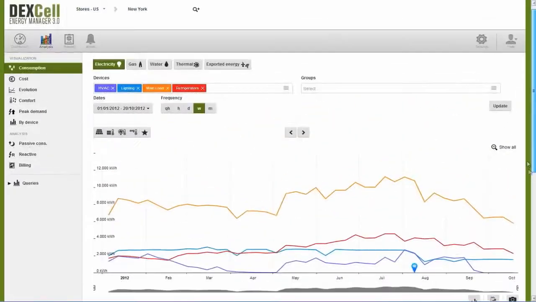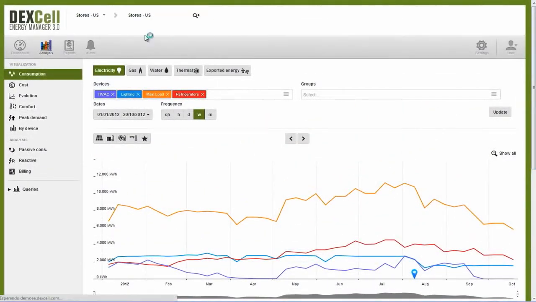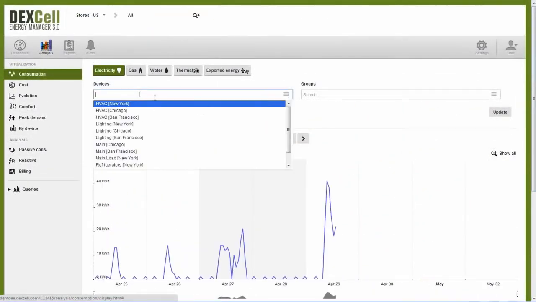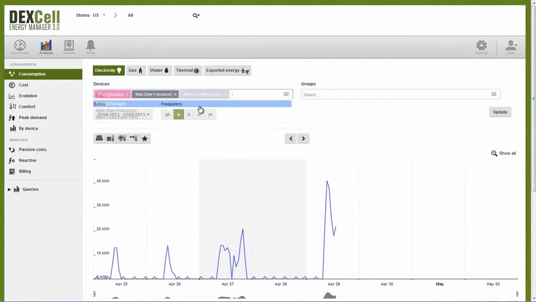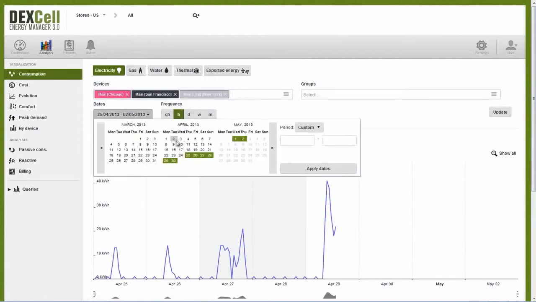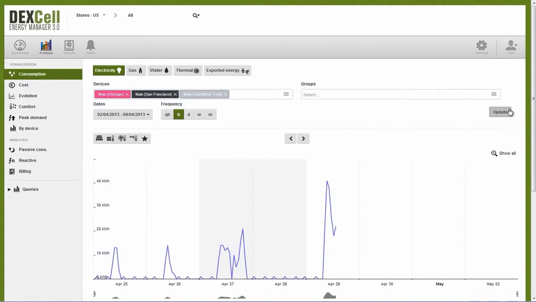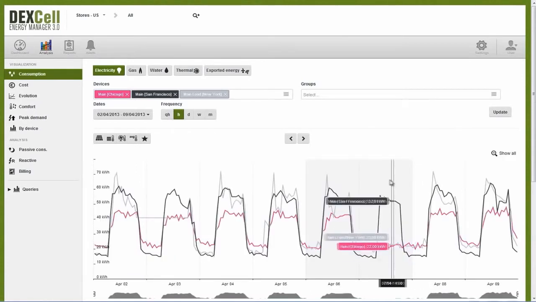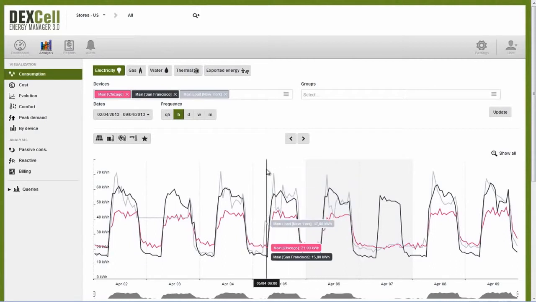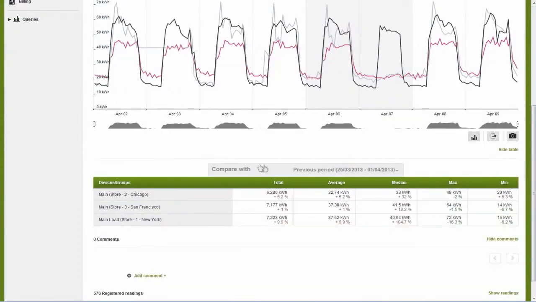Let's go now to a global view where we can compare our three supermarkets. We'll select Fiscal Meters and do an hourly comparison. We can see that the activity level by hour is similar in the three stores, but that there are notable differences among consumption levels. It appears that the Chicago store consumes the least, followed by San Francisco and then New York, which has the highest level of consumption.